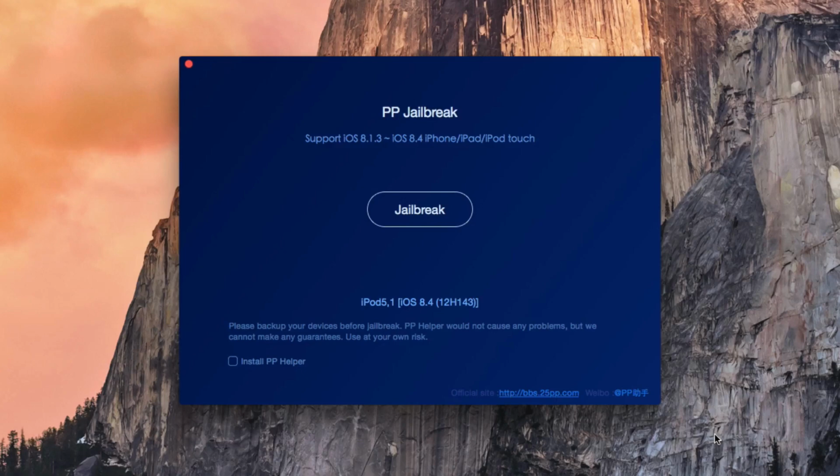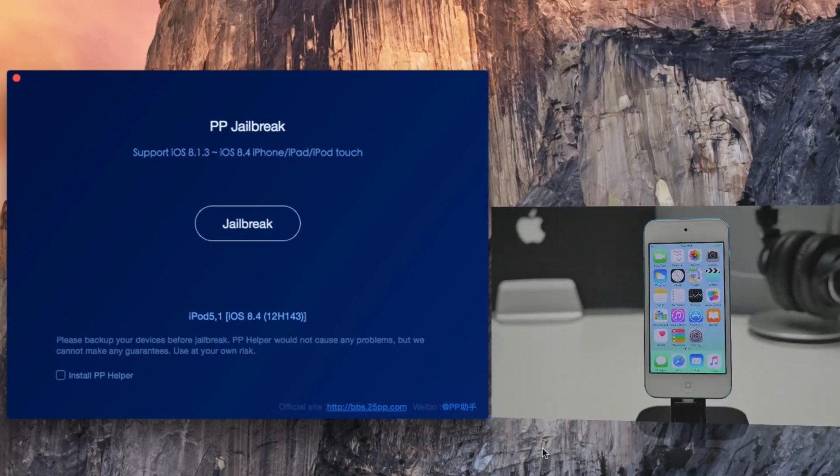And then simply connect your device to your computer and you will see that it has detected it right down here. Mine, for example, is the iPod Touch, and it is running iOS 8.4. Now, lastly, be sure to have this install PP helper unchecked. So if you do have it checked, make sure to uncheck that because we don't want that to install on our device. Once that is unchecked, go ahead and hit jailbreak.